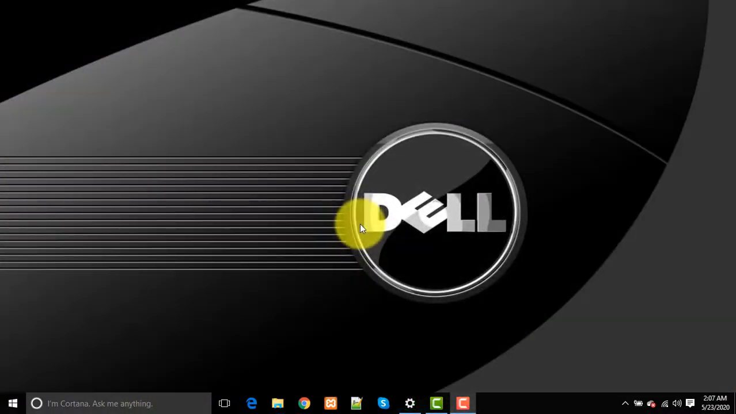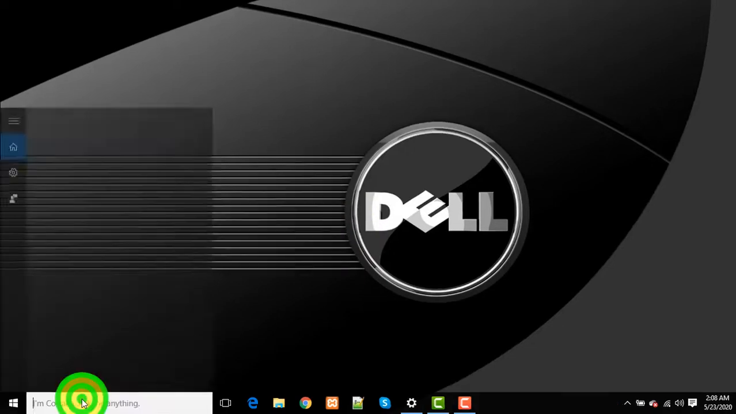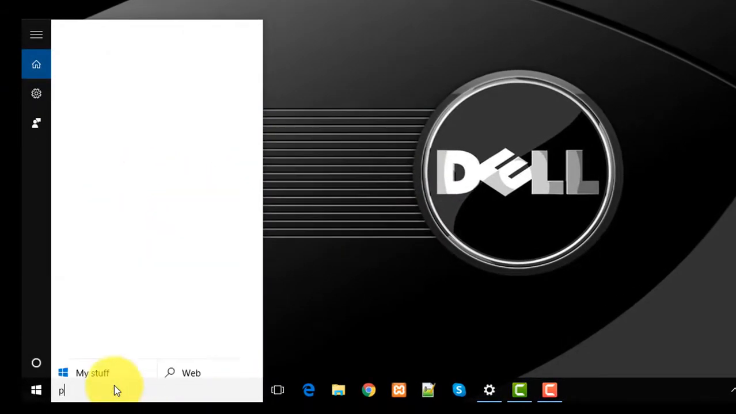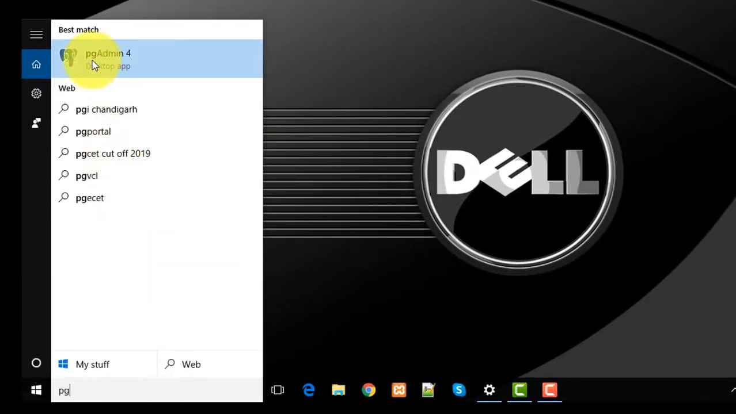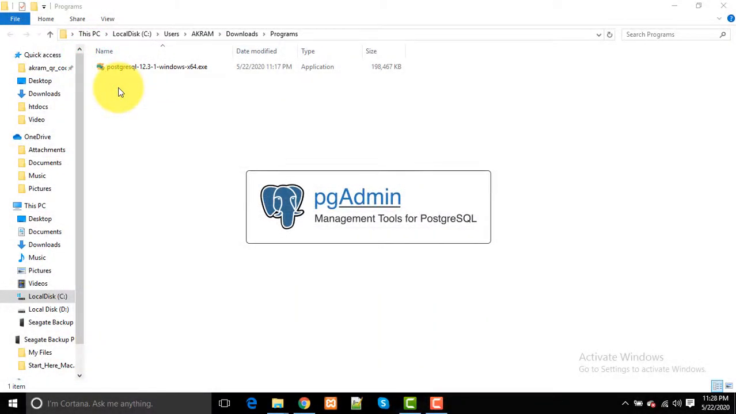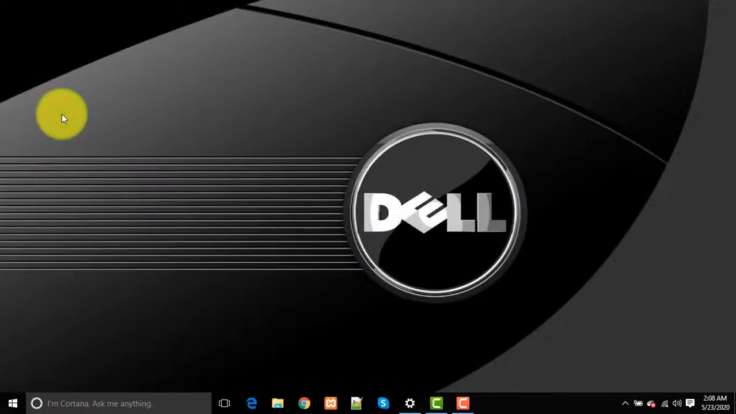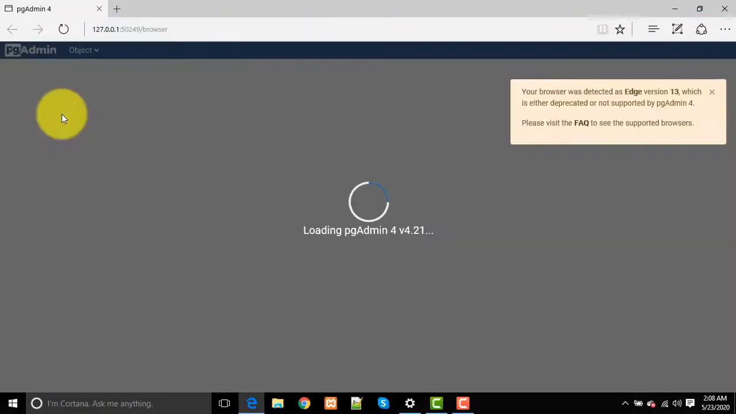Go to search and start typing PgAdmin. This one is PgAdmin 4. Open it. It will take a few moments. As my default browser is Edge, it's opened in the Edge browser.